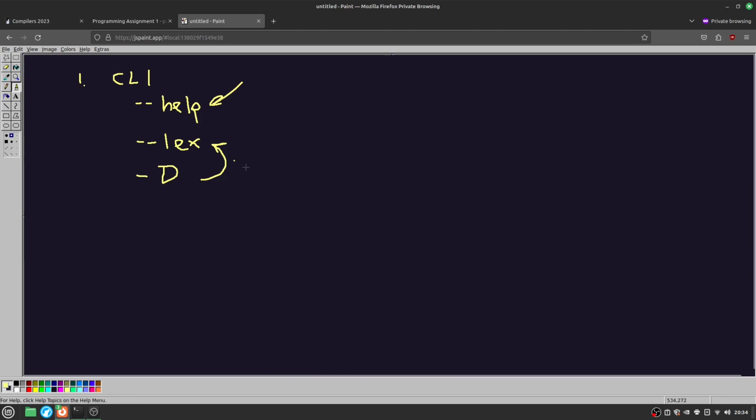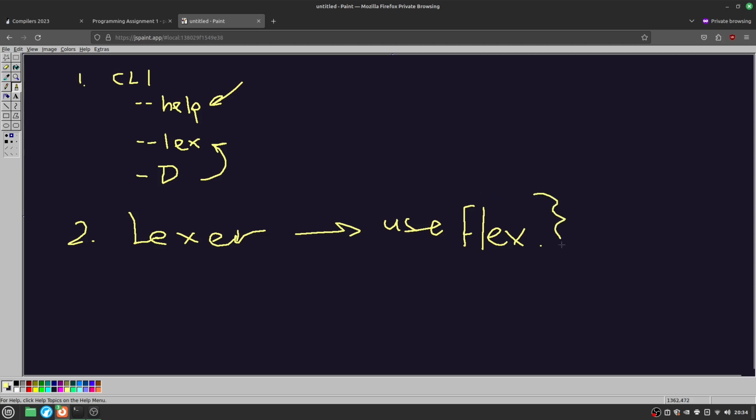The second component we're going to need to think about is the actual lexer itself. So I'm going to attempt to build this with flex. And then we're going to have to, like they were saying, build a wrapper around that so that we can plug it into our main program, which will also contain the CLI.